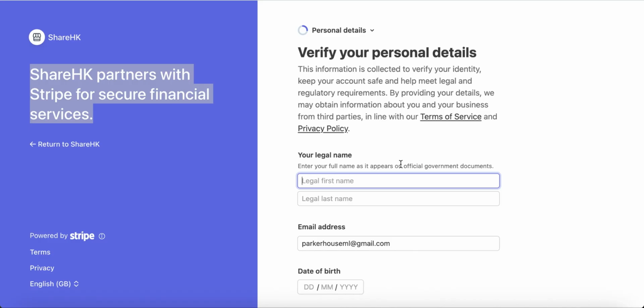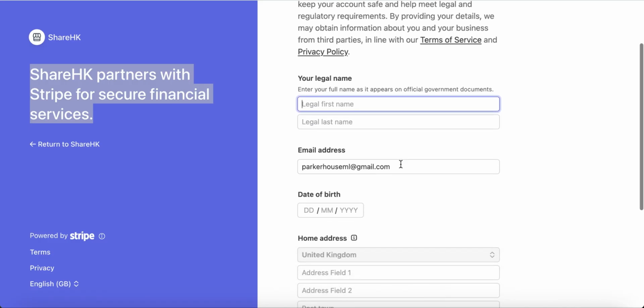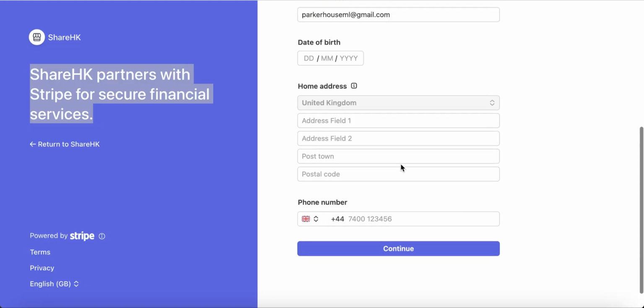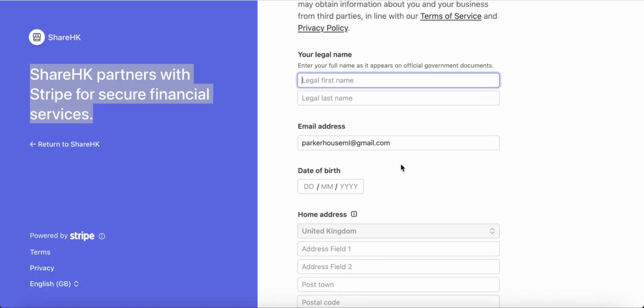Personal details. Enter your legal name, date of birth, and correct address. Please ensure this information is accurate, as this serves as the official link between the payment gateway and your bank. What you see on my screen now is just temporary placeholder data.